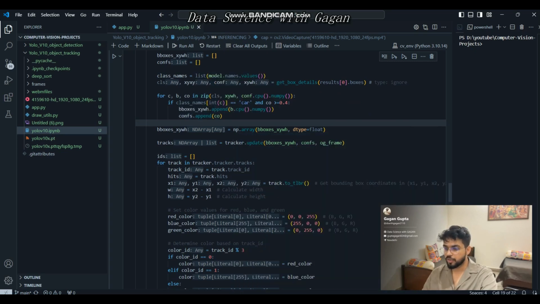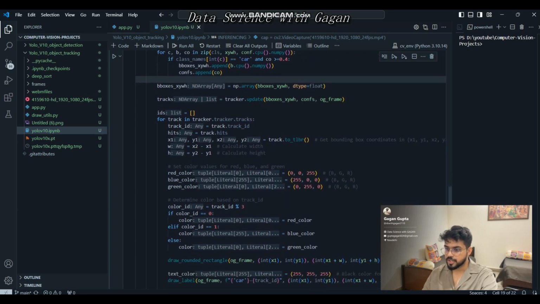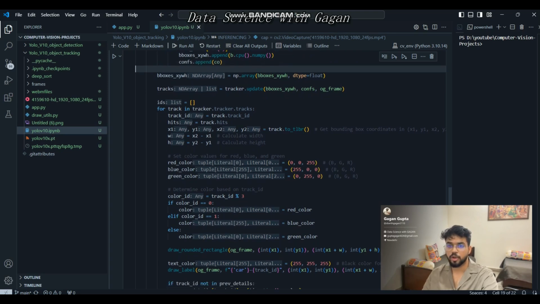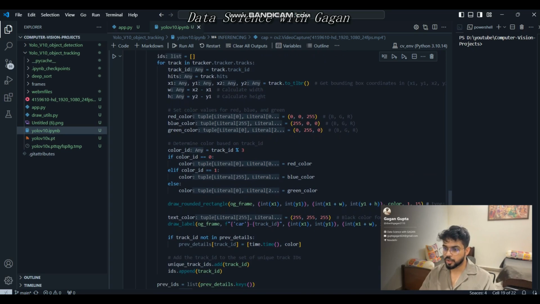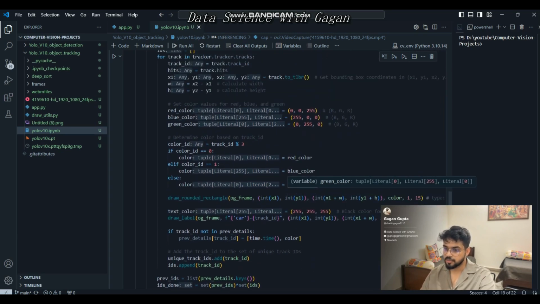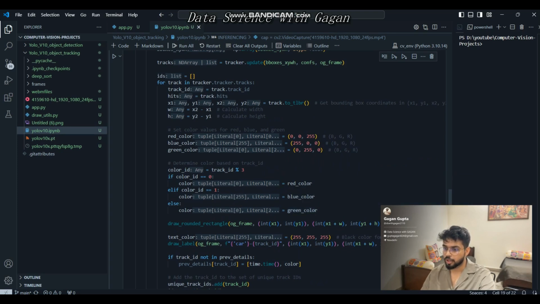and those particular confidence values. Here you can see I'm converting those boxes list to an array. Using the bounding box that we get from the first frame, on the basis of those, we are updating the tracker. Once we update this tracker, we create the bounding box from the updated tracker and assign the IDs to that particular bounding box.